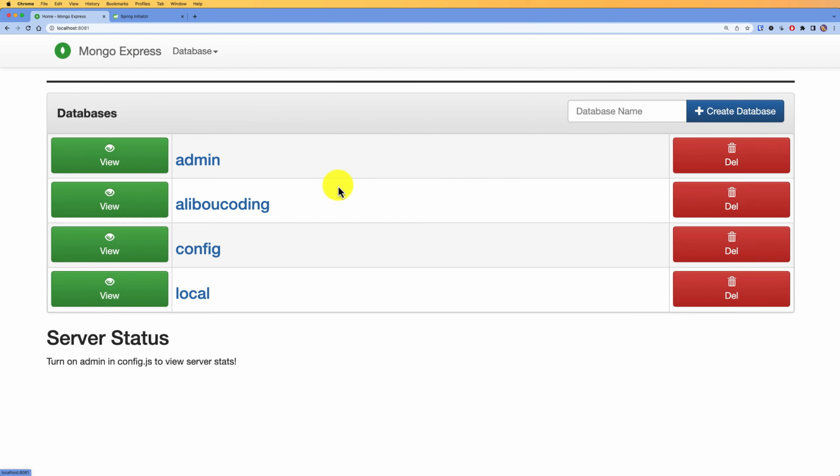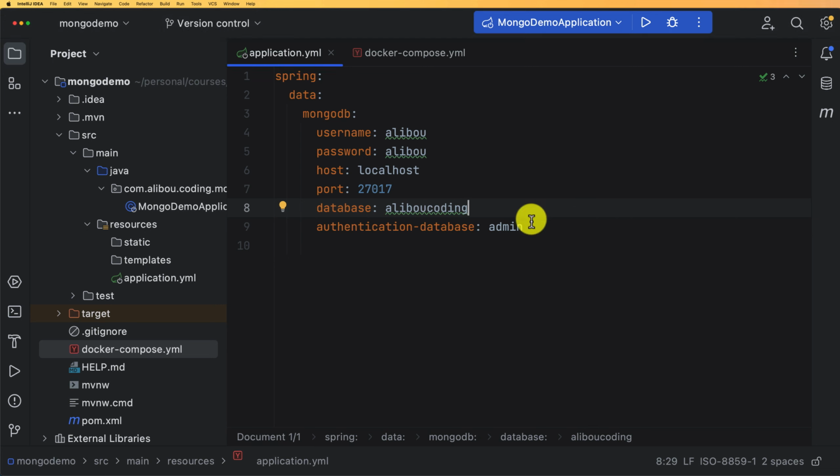So let me go back here. Just to conclude, we created our database and now we see it within this list. Let's move on and let me explain these 3 databases right here. When we were configuring and connecting our application to the MongoDB server, we specified this authentication database and gave it the name admin. So let's understand what this authentication database property is and what the admin database is within MongoDB.